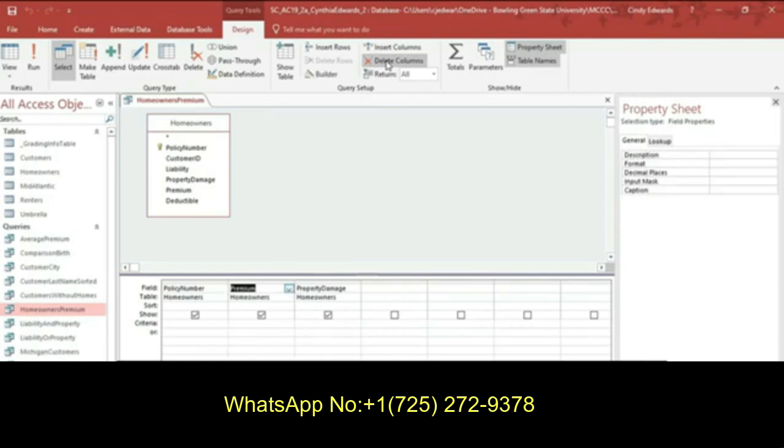Add criteria, so we're on 2B. Add criteria to select only those records from the premium field value. So you have to go to the criteria row. Premium field value is greater than 2,000. Now think about it a little bit. What is the greater than symbol? Okay, so we're going to put greater than, and then we're going to put 2,000. You do not want the comma. If you put the comma in, it's going to probably give you an error.